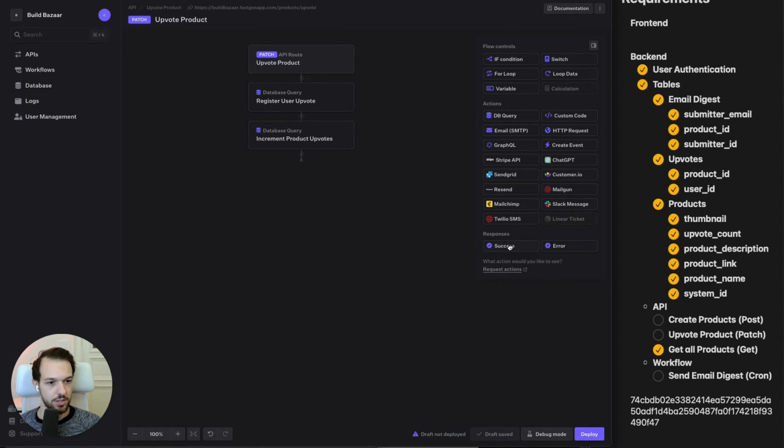And last but not least, let's add a return. So here we really don't need any output of data. We could return that it has been successful, but for the sake of simplicity, I'll just return a simple 200 status code here. Let's deploy this. And this one we can actually just test in Fastgen right away before trying to implement.